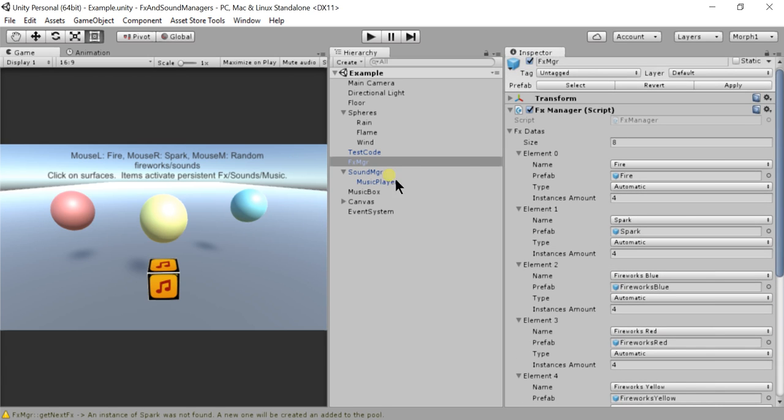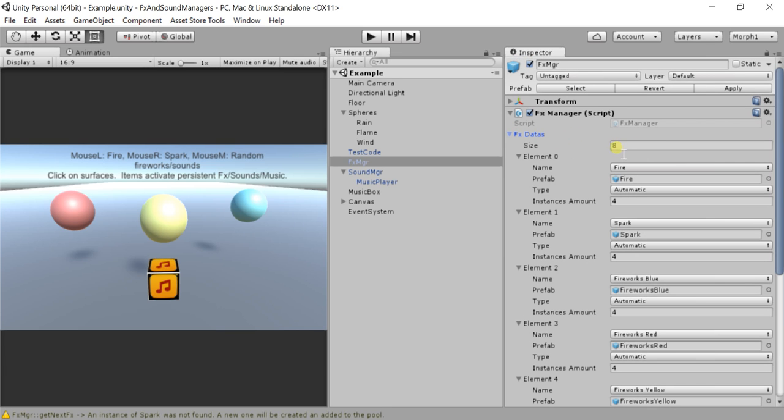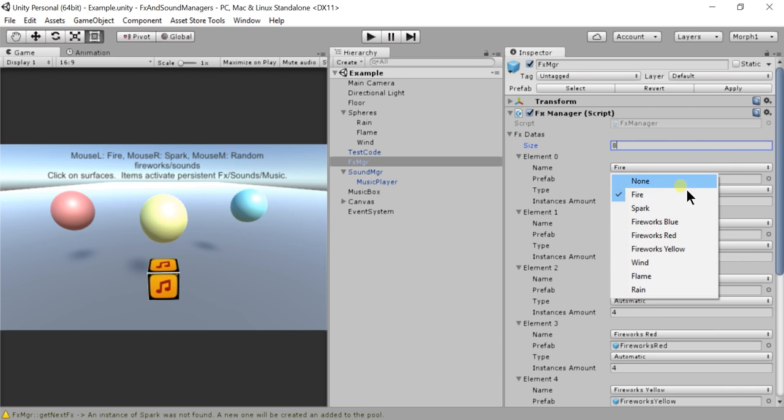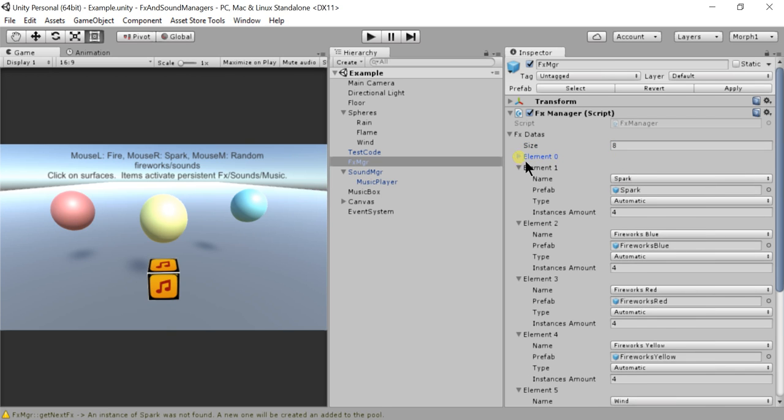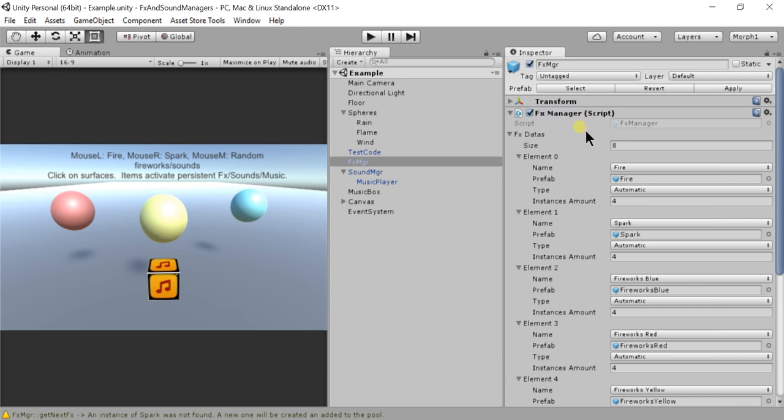Here in the FX Manager we have an FX data that we can increase in its size. For example, we put an 8 in here, and then we have different elements, and we need to set up the enum for this element, and then I select the proper prefab that in this case is fire, and I choose the FX type that could be automatic or manual.